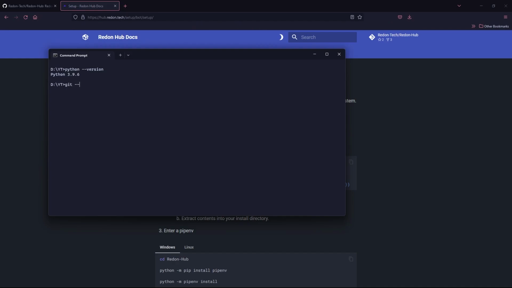Same thing with Git. We're going to run git --version. We're also going to confirm again, if it errors and says it cannot find it, you need to install Git. You can find guides on how to do that online. And now we're also going to run python -m pip --version. Same thing, if it says it cannot find pip, look up a guide on how to install pip online.